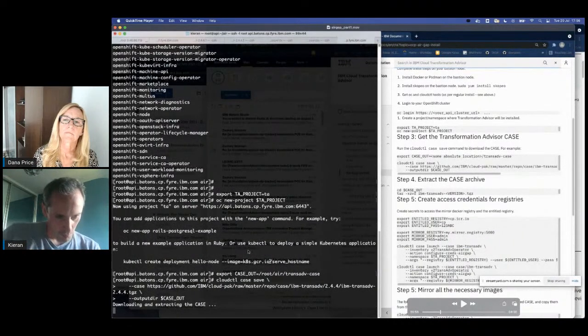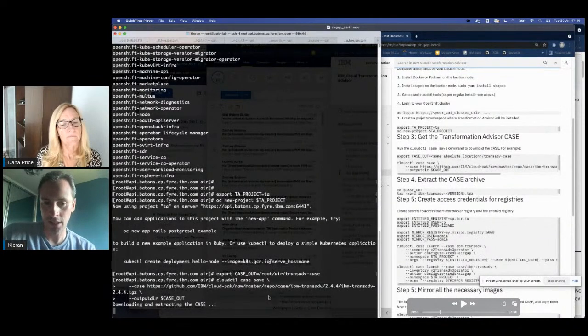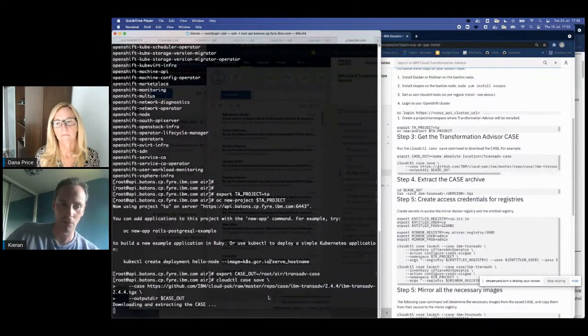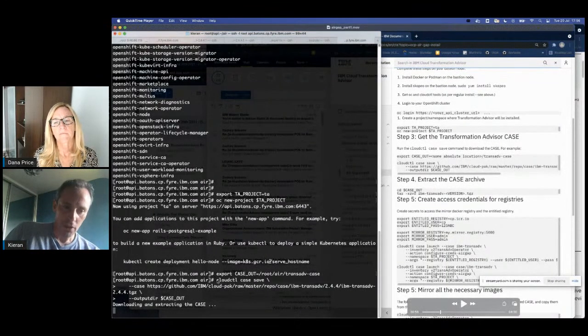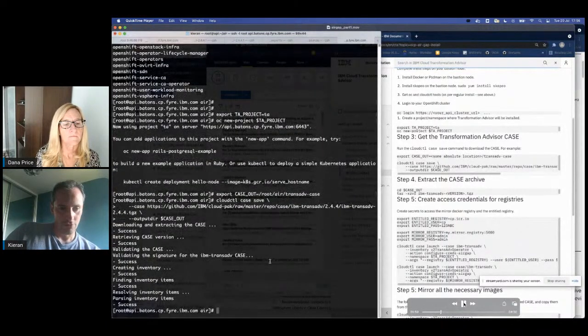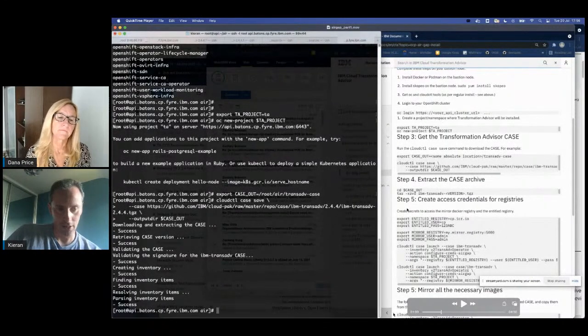I'll just pause on this one for a moment. I'm also defining here a location to save our case package. Remember I said this air gap install is using the case packages, which is the standard packaging for the IBM container software. We use this cloud control client in order to pull down that case bundle and then later to run various commands on that. So let me run that through. At this point, I've pulled down a particular version of TA, version 244. Let's pull down the tarball.